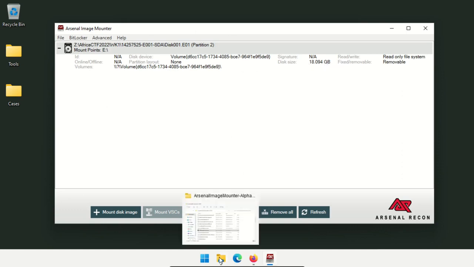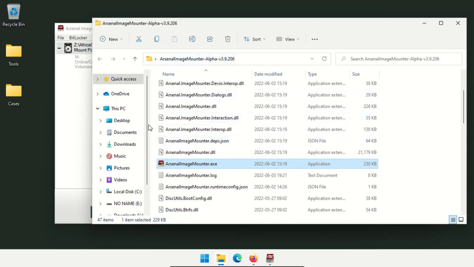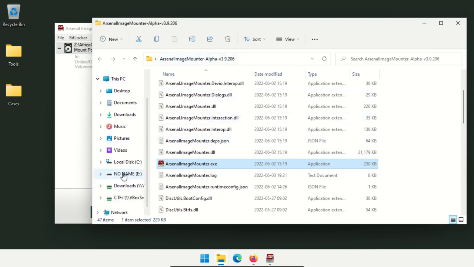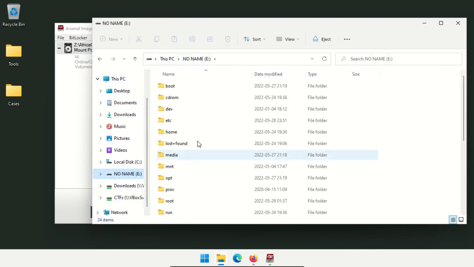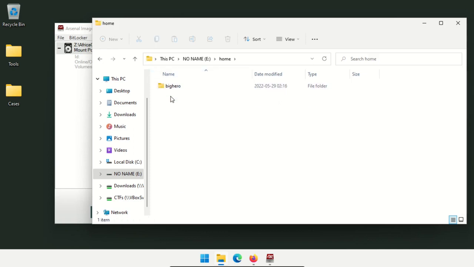Now if I go into my system, we have this new no-name E drive. If I click on it, we have boot, dev, etc., home. If I go into home, I should see the user's profile. Yep, and there is the username that I know was for this suspect disk image. So I am accessing, on my mounted E drive right now, an ext4 partition running through LVM on Windows. It's just amazing.